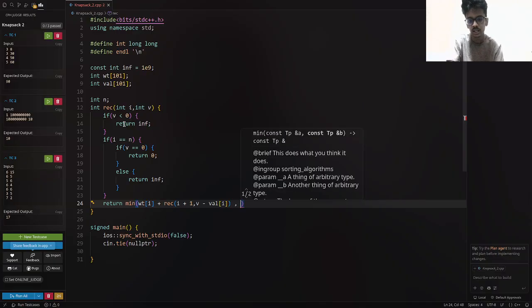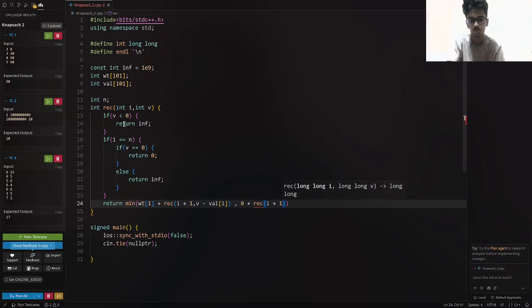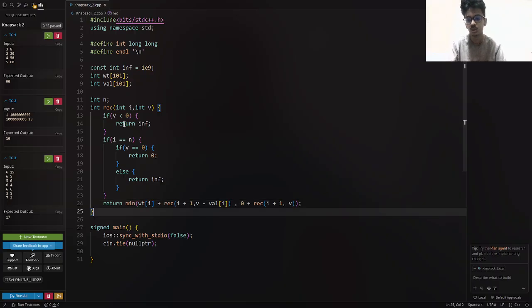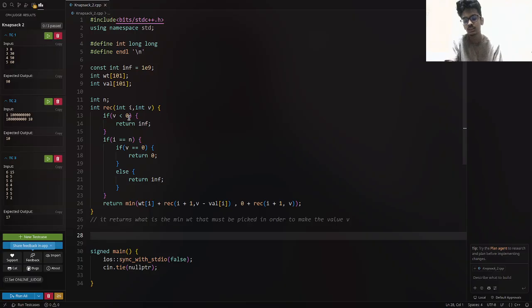So this is the transition, and if I don't pick something, nothing would be added. I would move to the next recursion, I would move to the same choice for the next item, and value also won't change. I'm not picking anything, so the value also won't change. Now this recursion, what does it do? It returns what is the minimum weight that must be picked in order to make the value v. So this is what this recursion does.